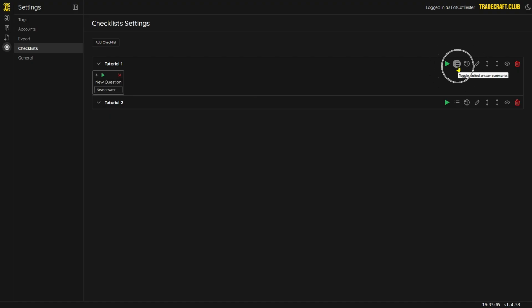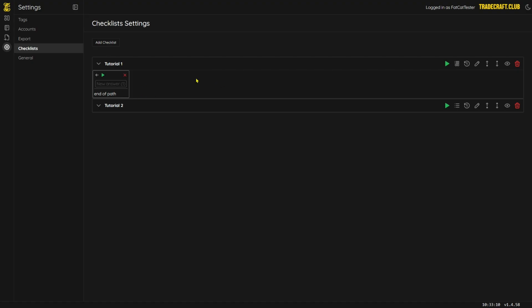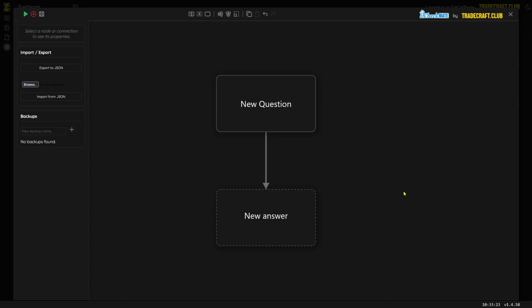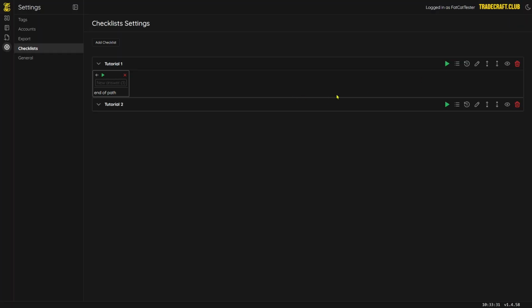Now you have this toggle limited answer summary right here, which currently will not work. This is going to be a more advanced feature we will show later in other tutorials. There's an edit button here, which allows us to come in and actually start building out the checklist, which is built using nodes. Now what I can do is hit this X button to go back. We will do this a little bit later.